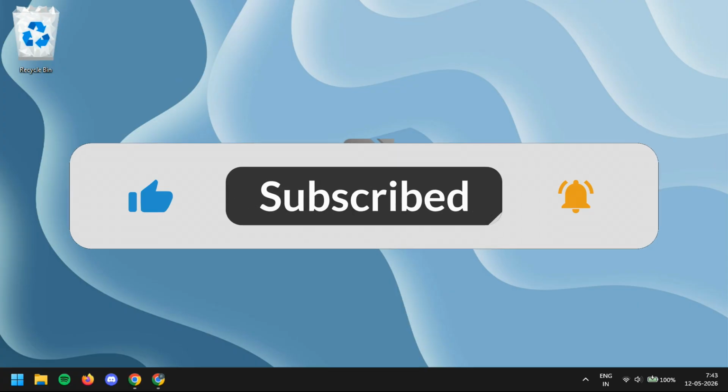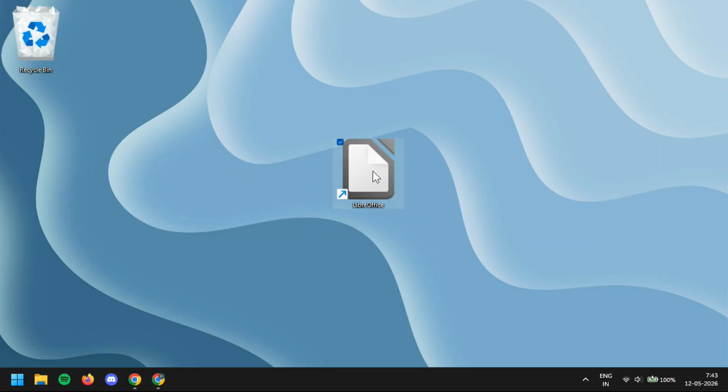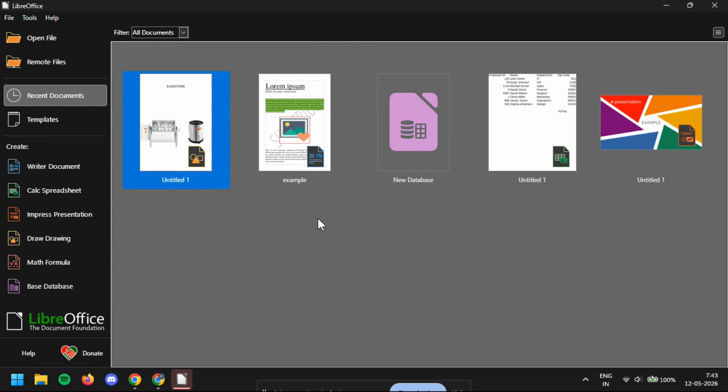Let's jump in. First, open LibreOffice on your computer. Once LibreOffice launches, look at the left side of the Start Center. Under the Create section, click Draw Drawing. This opens a new drawing document where you can work with shapes, text, and other objects.